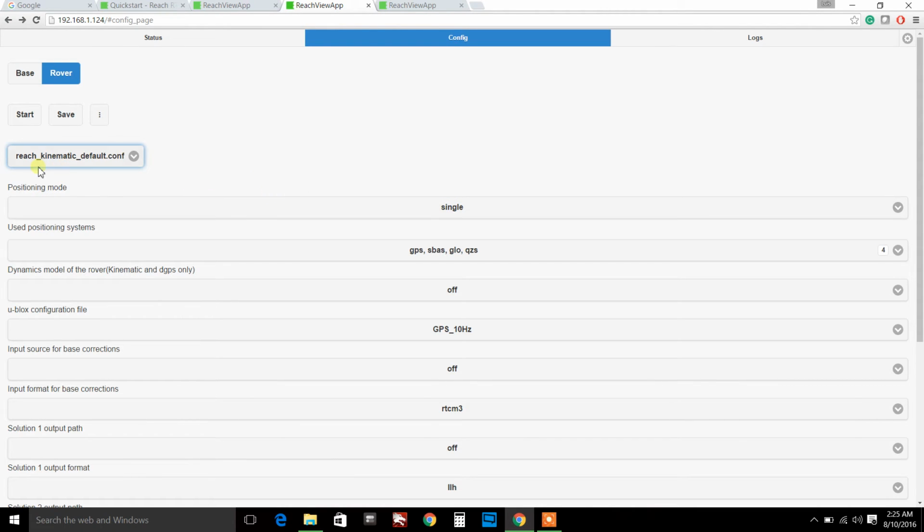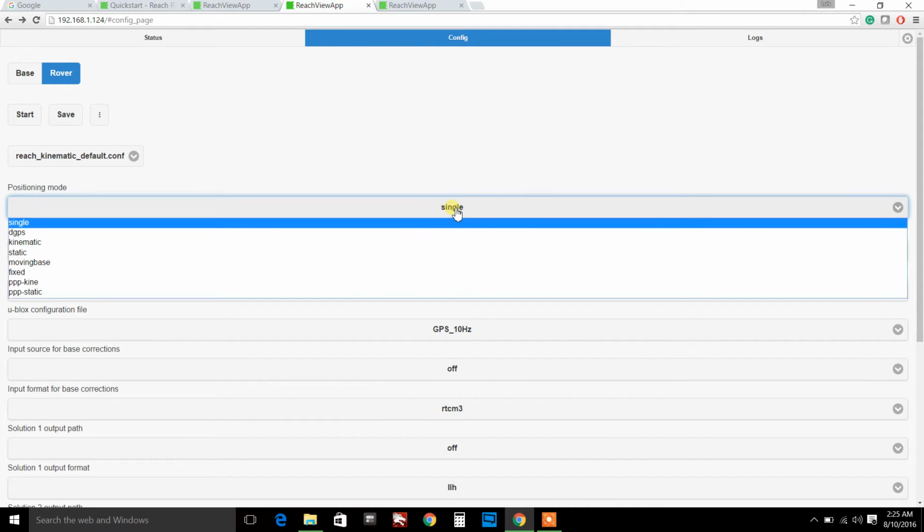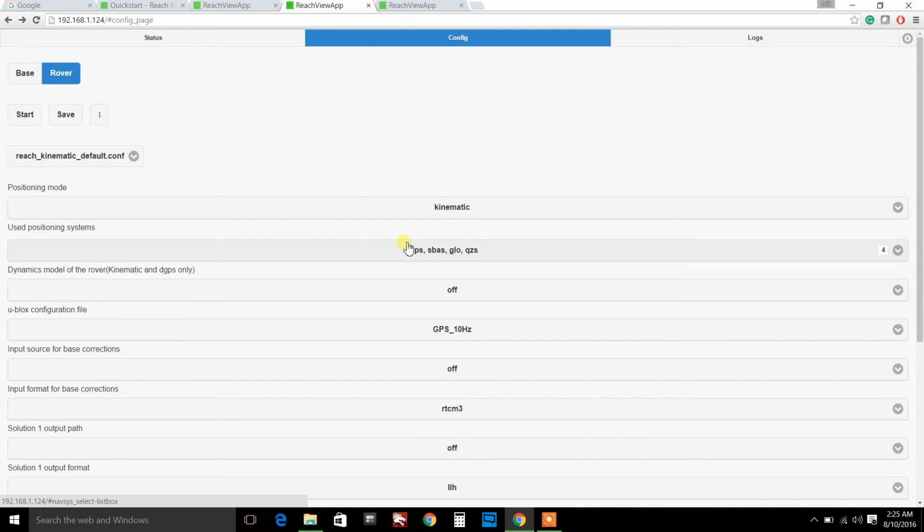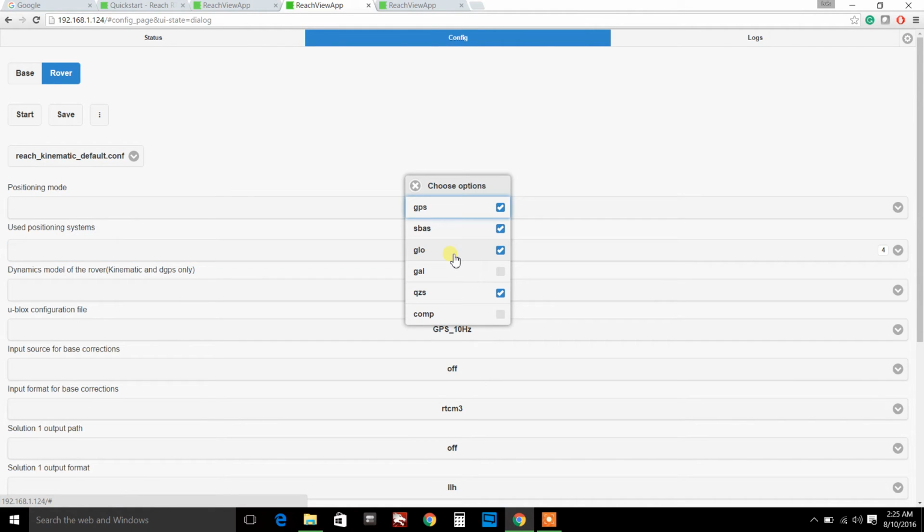For positioning mode, change it from single. We're not doing single anymore in RTK. We're doing kinematic. And then next up, you see use positioning systems. If you have Galileo or GLONASS, please go ahead and click on it. This is Galileo right here, Gal. For me, I just want the GPS. I'm going to leave it the way it is. It's not too big of a deal.